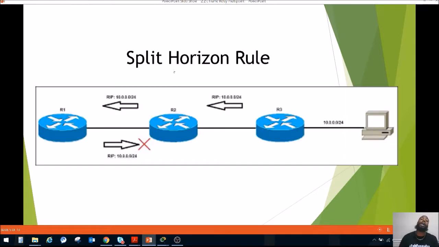The reason why these sub-interfaces, again, are useful is because of the split horizon rule. Again, split horizon is a rule that prevents routing loops from happening on the network. In this example, we have a RIP update coming from router 3, going to router 2, going over to router 1. He received it on this interface, but he is not going to send it back out the same interface because of the split horizon rule.